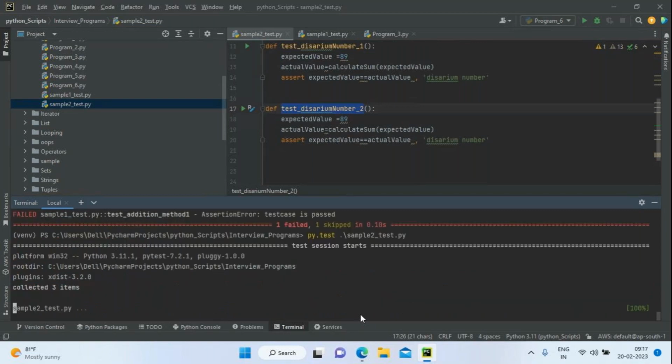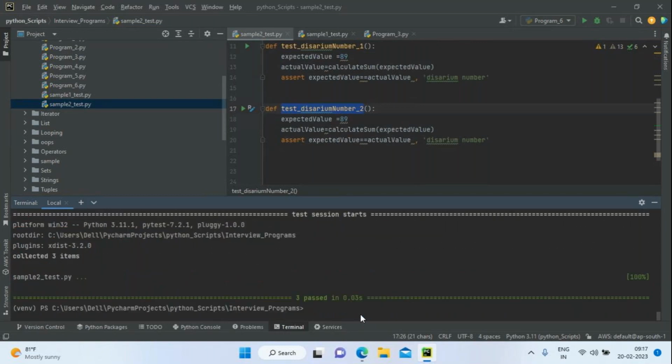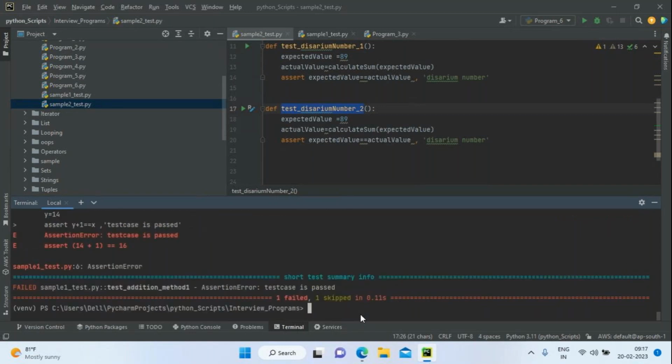Sample two. You can see how many test cases got passed. 3 test cases got passed. If you want to run sample one, it will only run the sample1.py file's functional test cases. In that, one is skipped, one is failed. If you want to run everything, what do I have to do? Just give py.test -v. It will run entire suite level.